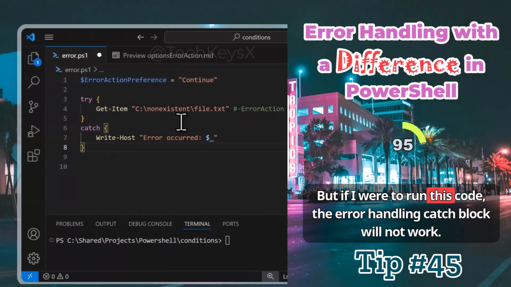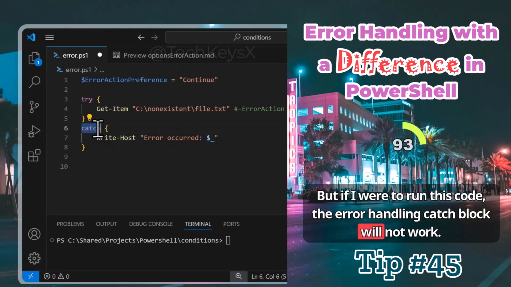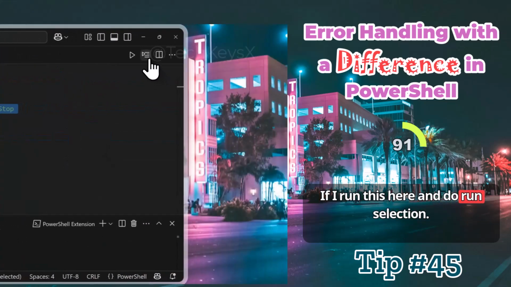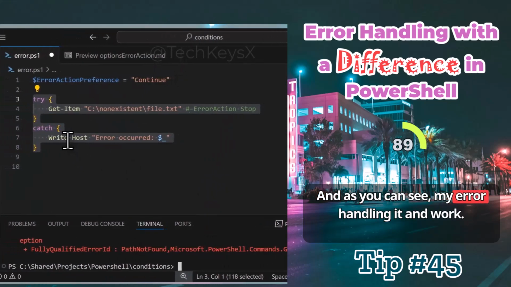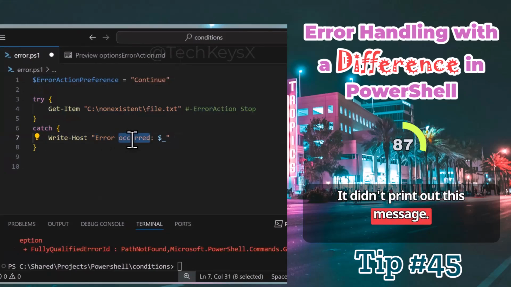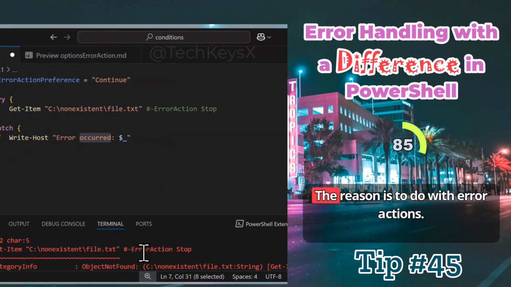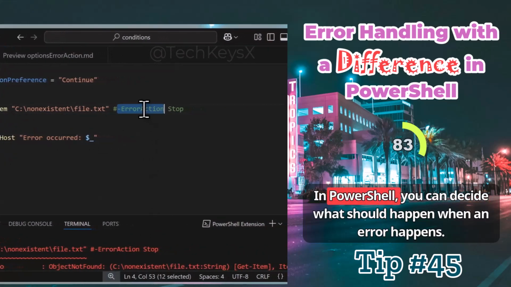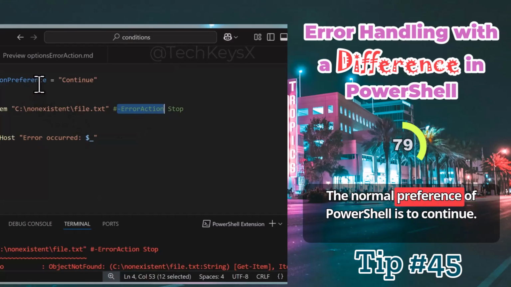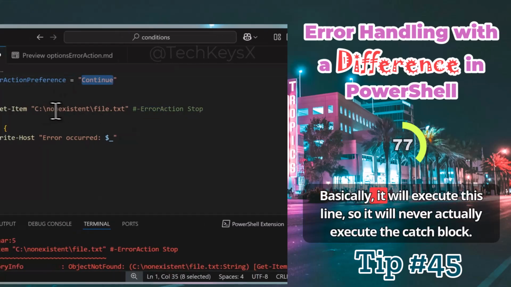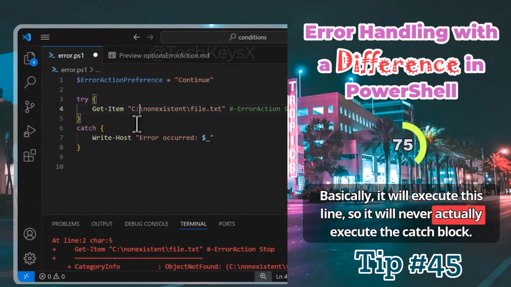But if I were to run this code, the error handling catch block will not work. So if I run this here and do run selection, you can see my error handler didn't work. It didn't print out this message. Instead, we got a standard message. The reason is to do with error actions. In PowerShell, you can decide what should happen when an error happens. The normal preference of PowerShell is to continue. So basically, it will execute this line, so it will never actually execute the catch block.